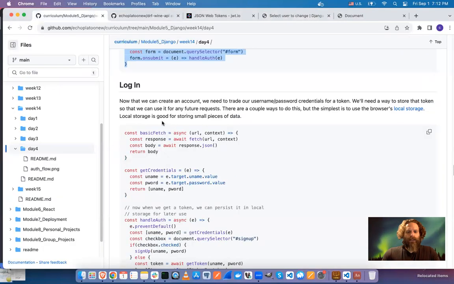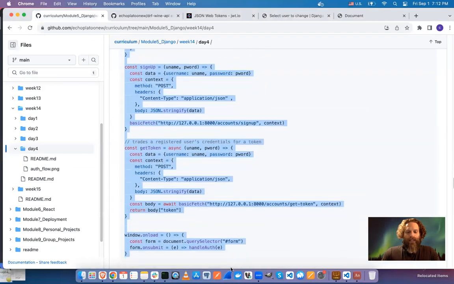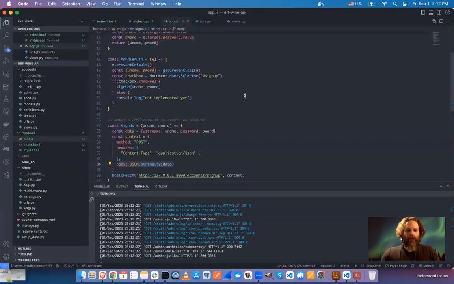All right, so let's see if we can log in. So log in in this context means get a token. All right, so I'm going to replace this.